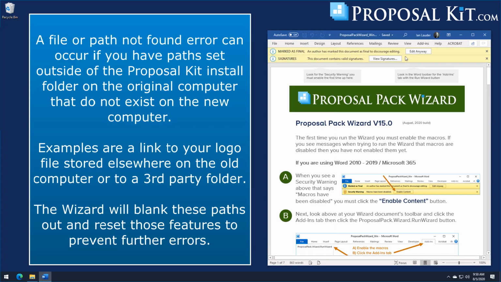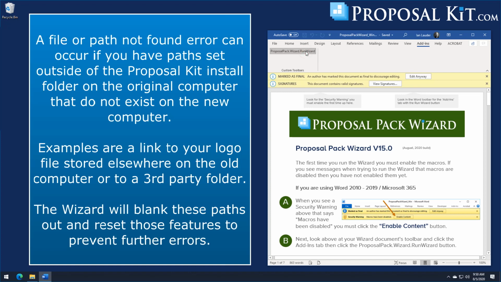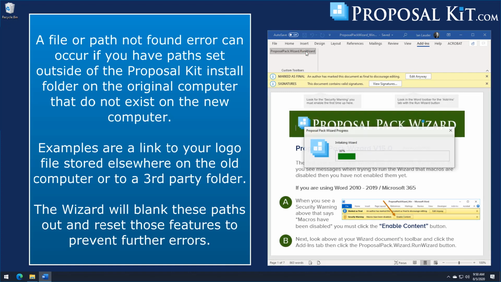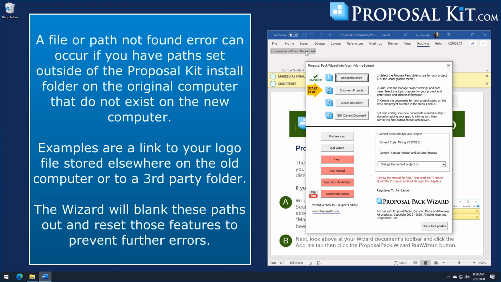If you get an enable content security message right here, just click the enable content button to enable the macro on the new document. Click the add-ins tab and run the wizard. Now if you get any path not found or file errors right now during this first run, that means something in the setup wasn't exactly the same between the new computer and the old computer.